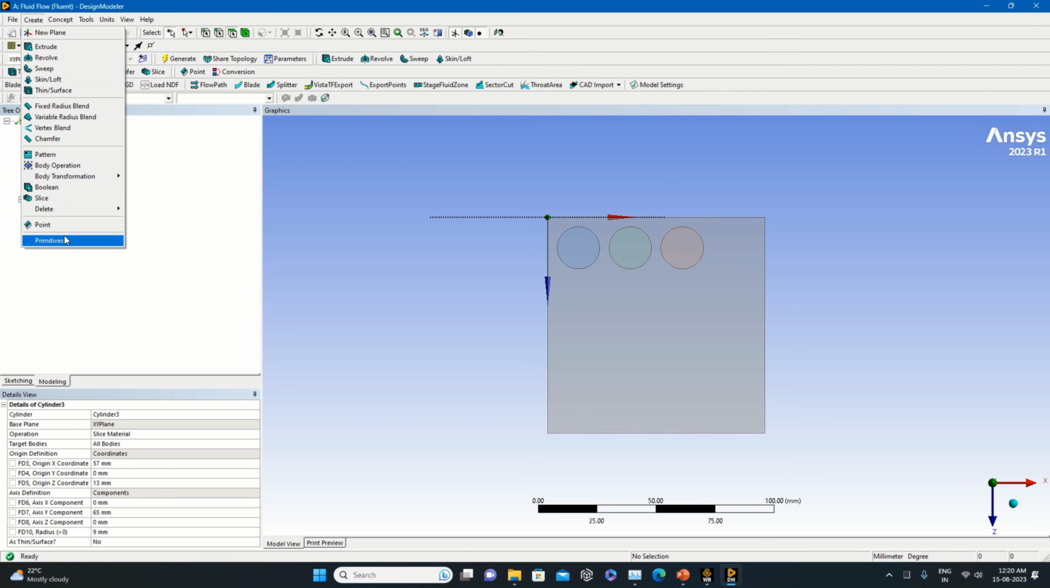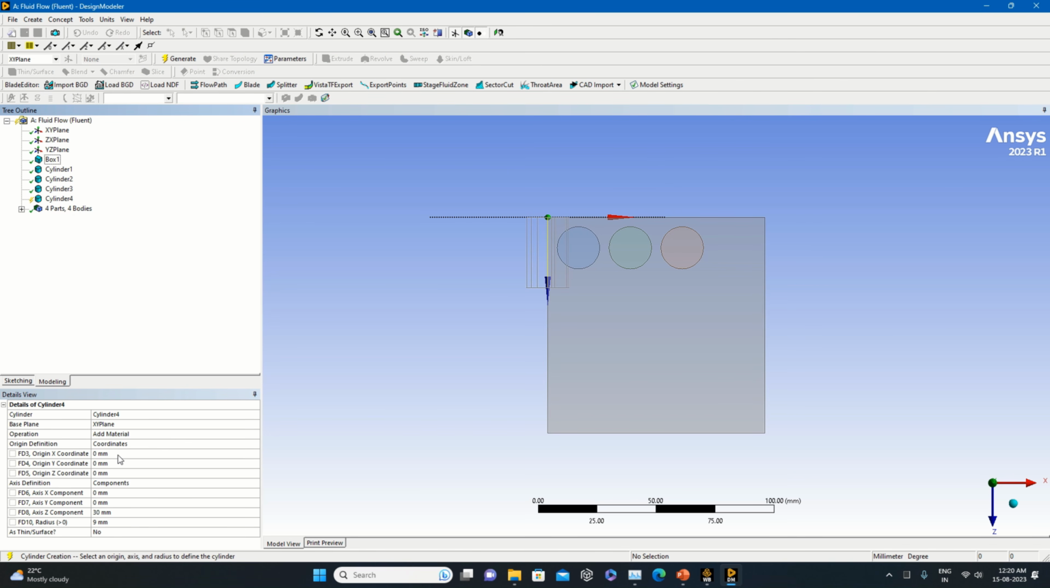Now one more time create a primitive, select the cylinder. Earlier we have taken 57, now I will take 79. This one again will be 13. Make it slice material over here. So y component equal to 65, z component will make it 0, and then the fourth cell will be generated. So this is how we have generated the fourth cell.